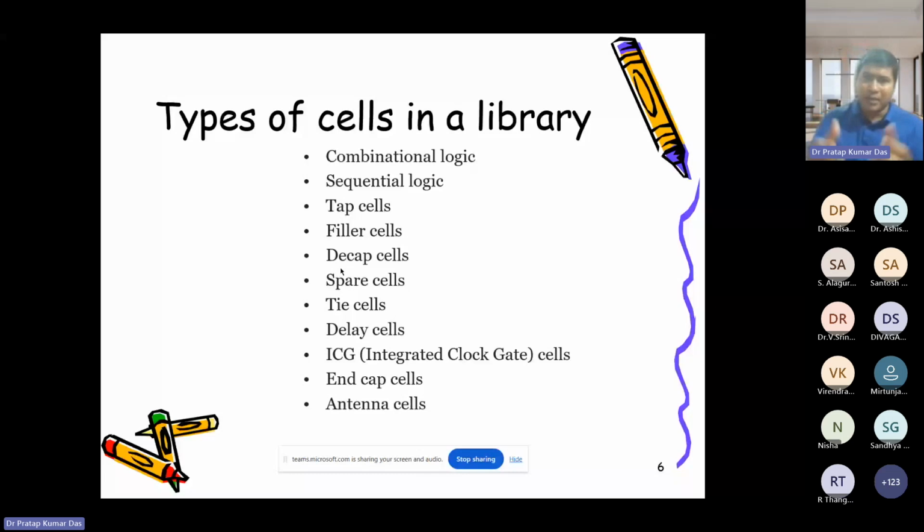Now let's come to the filler cell. Any guess why we need filler cells? What is the structure of a filler cell? Any idea? Used to fill the space. Yeah, basically these are the spacers. Why do you need a spacer? Because sometimes you will have some area where you cannot put any logic. That's the spacer. So that is called the filler cell.